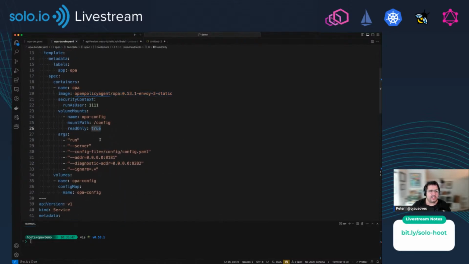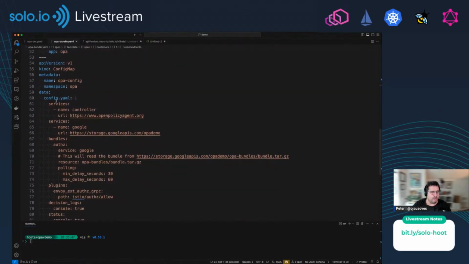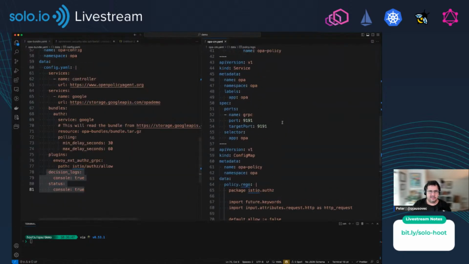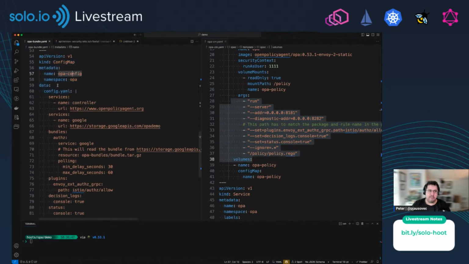Everything's the same. The only difference here is I'm mounting this config file, and then in the config file, what we're doing is I'm setting this service to Google Storage, right? And I'm saying I have a bundle that's tied to the Google service, right? This is where that bundle is going to be. So it's going to be storage, OPA demo, OPA bundles, bundle.tar.gz, and then setting polling. And there's also other settings that you could set here. Setting the path, and then the decision and status. So basically same thing that we had previously that we were setting directly, right? We're just creating a separate config file and then mounting that in.